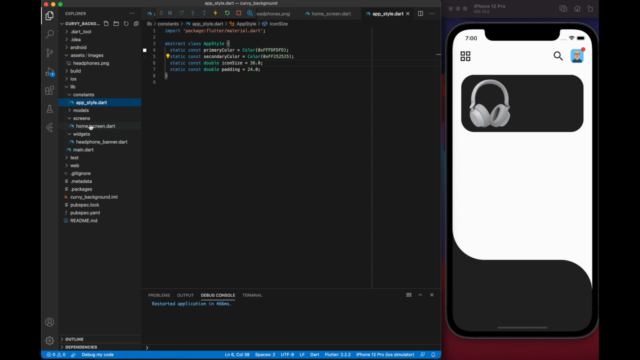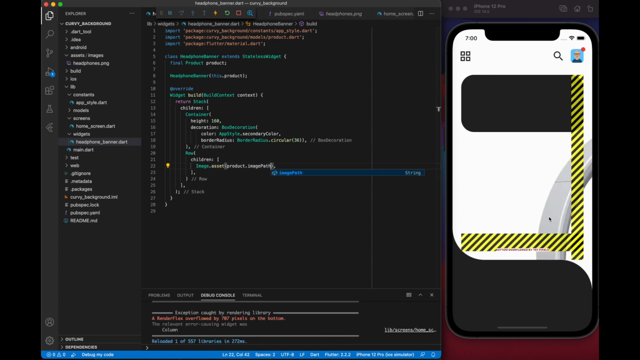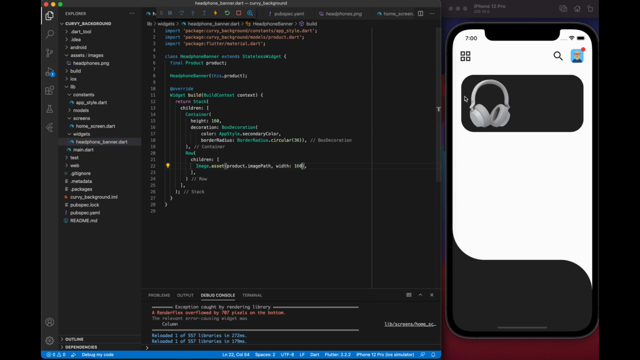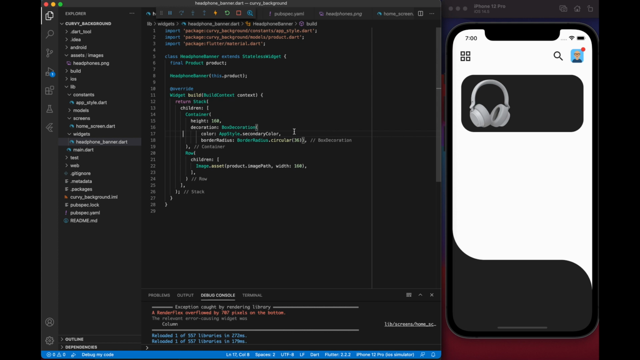So we're going to go back to the headphone banner, and we can actually now just remove the sizing information, and you'll notice that it's actually super massive, right? And that's why we need to specify that sizing information. And so we're going to just give it a width, and the width will automatically constrain the image. And so the next thing we want to do, as we noticed before, is we want the image to kind of stick out of the container.